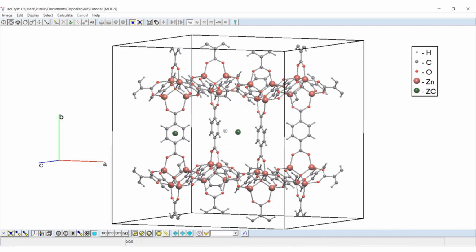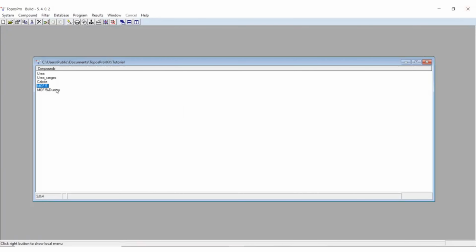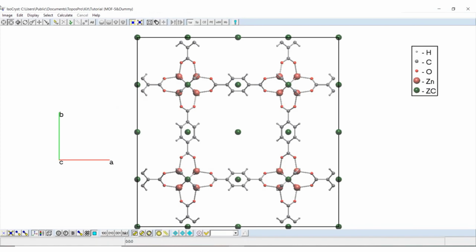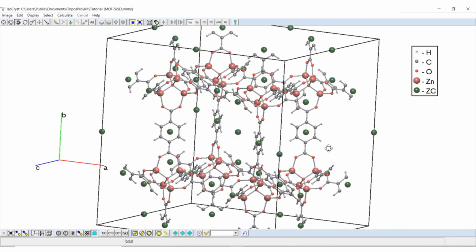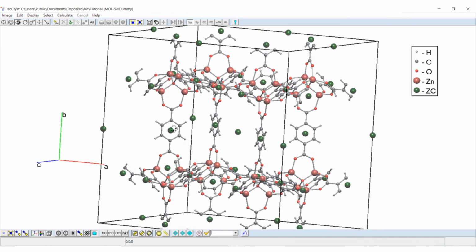So if we want to keep these dummy atoms, we can press image and save dummy atoms. So what this will do, when we close this window, you can see it's created another database entry with the dummy atoms. So if we visualize that, you can see we've got all these dummy atoms included. So one key point is that you can't have connections between dummy atoms when you're calculating with AutoCN.